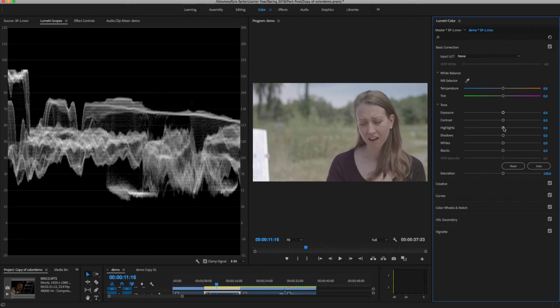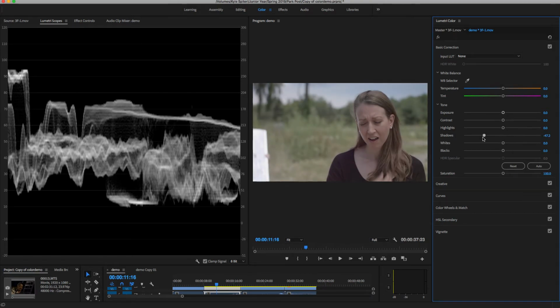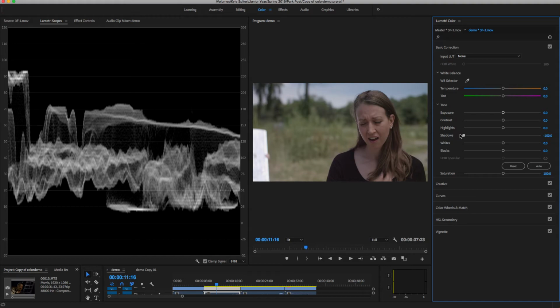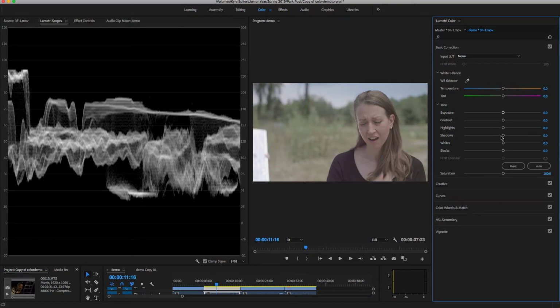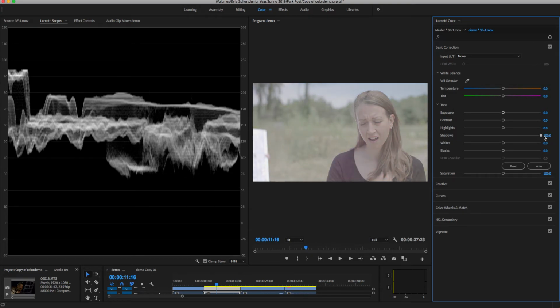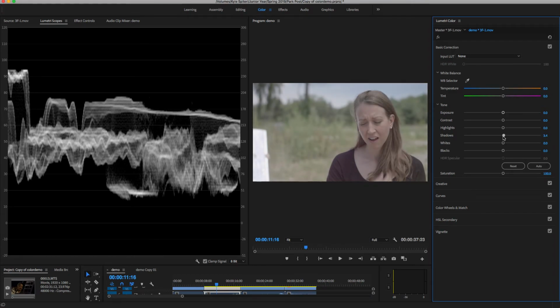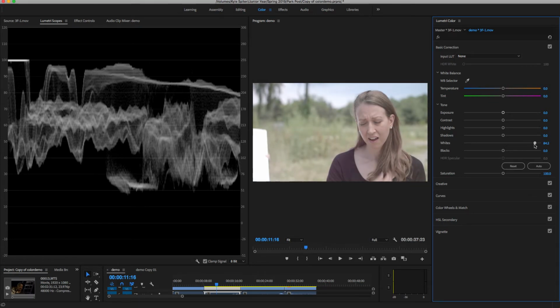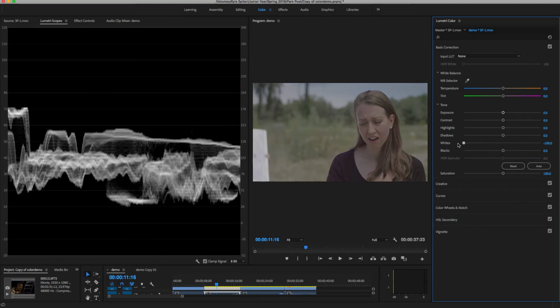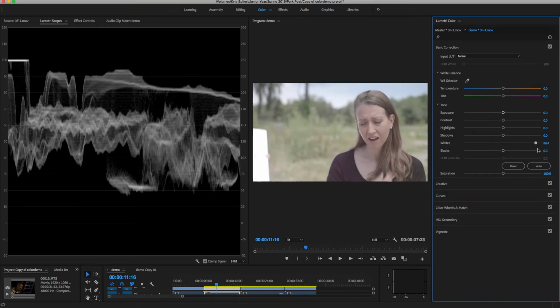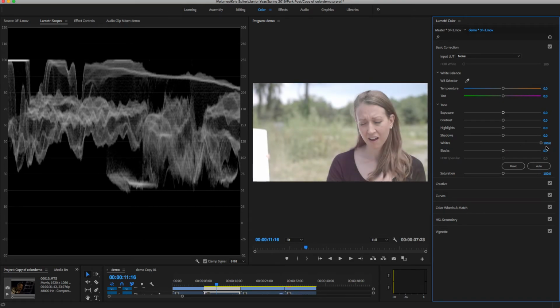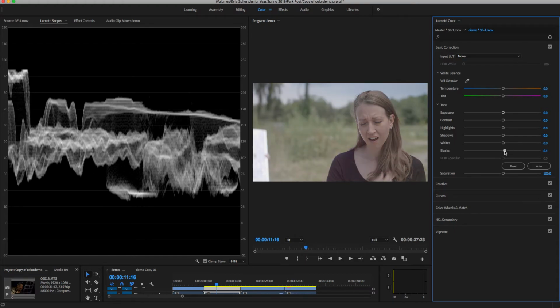Your shadows are the opposite, takes your low ends and drags them down. Or it alters the low ends of your footage. If you jack up your shadows, you would bring those up. Your whites are your mid-tone to high end. It kind of drags up from the upper middle. And then your blacks, it drags down from your lower middle.